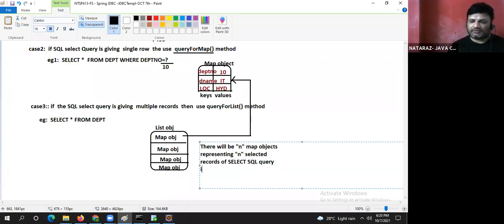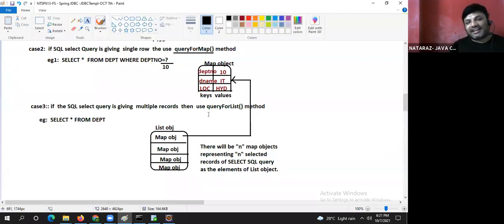SQL query as the elements of list object. Very surprising now, boss. List collection having map collection as the element. Very surprising combination or not? Very, very surprising combination or not? Are you understanding my point?